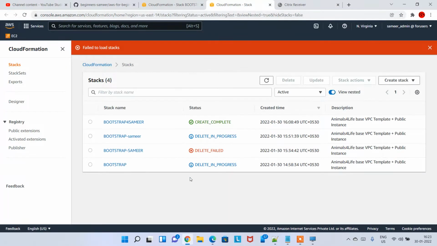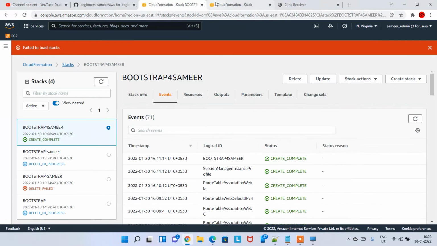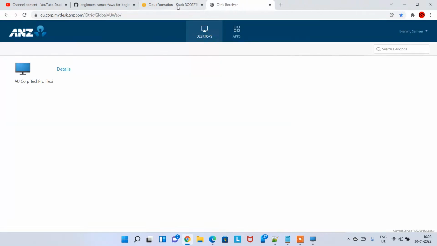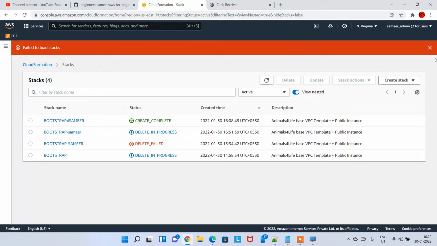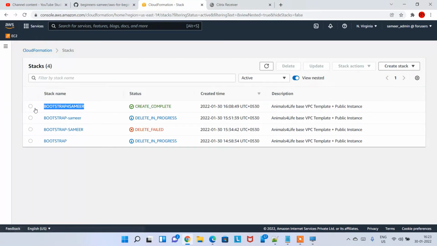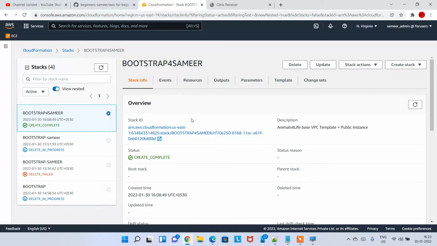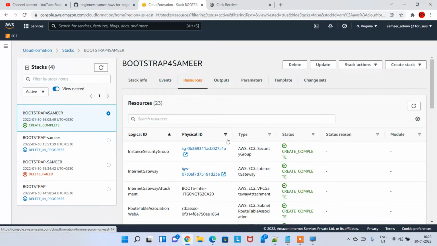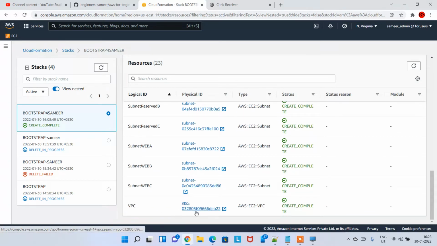Okay guys, so what happens here is, where is our CloudFormation stack? I'm just hitting on stack. Okay, so here we go. This is the stack which we got created, bootstrap for Samir. So I'm just clicking on this. Now this bootstrap has created not the instances, I'm sorry, it has created the VPCs and everything. If you go to resources here and scroll down, this is the VPC that got created, with all the subnets, everything.